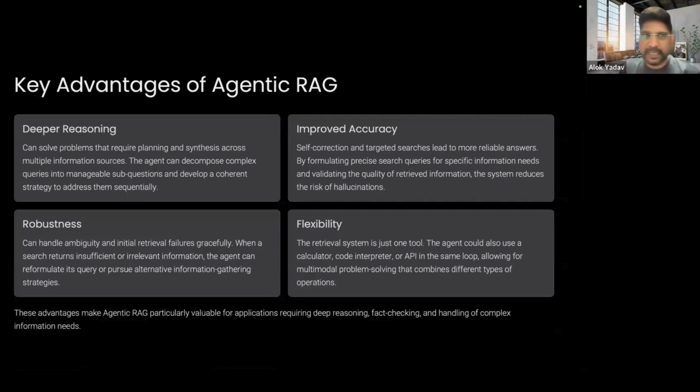Why should we use Agentic RAG? Already we saw what happens. So it is having a deeper reasoning. It can handle multi-step tasks that you are having. So it can solve a problem that requires planning and synthesis across multiple information sources that we are having. The agents can decompose the complex queries into some sort of meaningful subqueries and maybe develop some sort of strategy to handle that in a step-by-step manner, like sequential way.